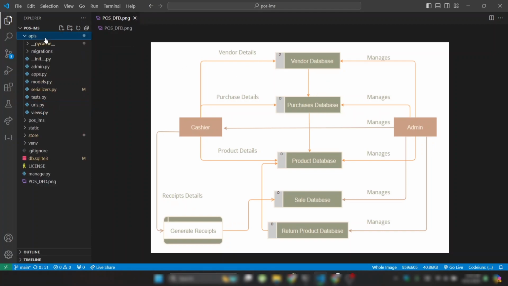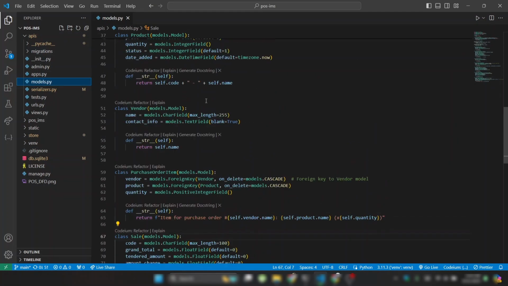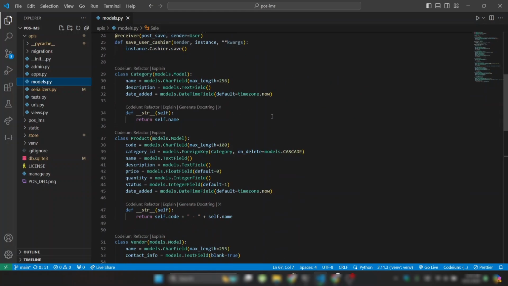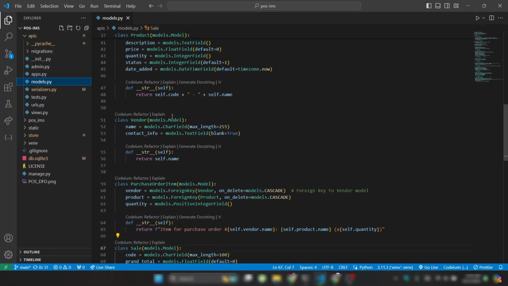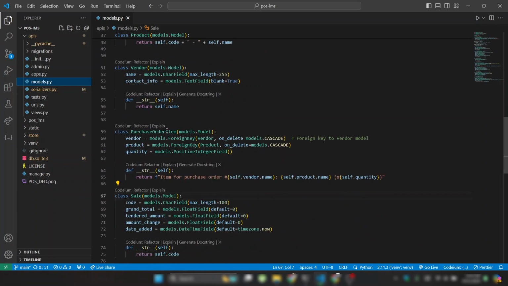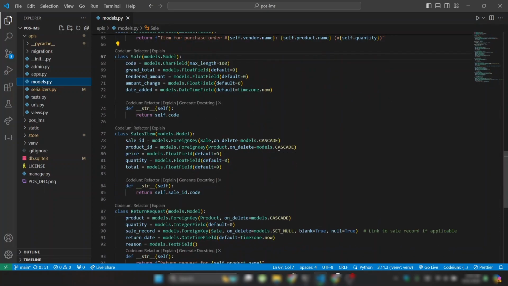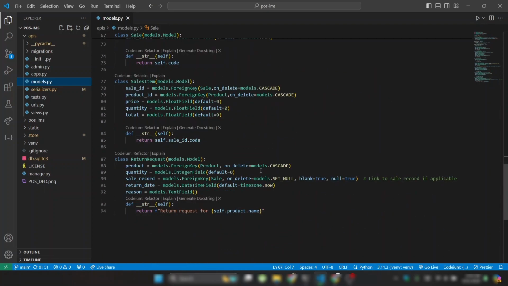Let's dive into the models and how they have been designed. There are cashiers, who will be created by the admin and will have login access once created. They can create categories, and there will be many products, vendors, and purchase order items from the vendor. Sales items will be handled when a customer purchases anything from the store, and return requests will be accessible when any product is returned to the store. So that's the model of my project.